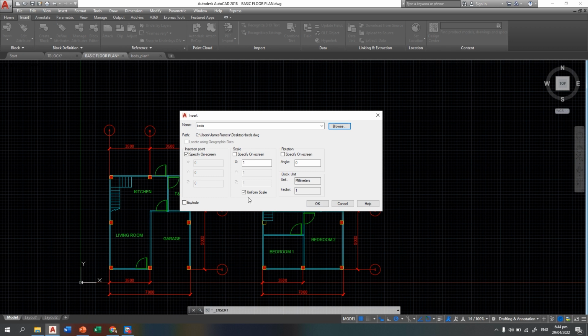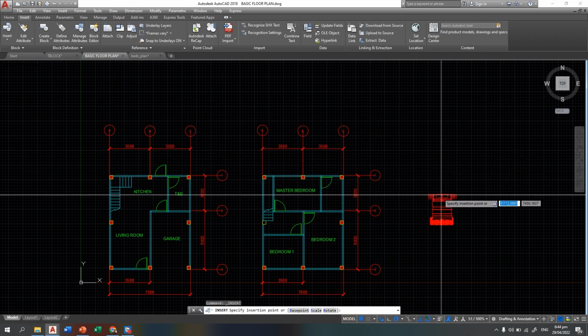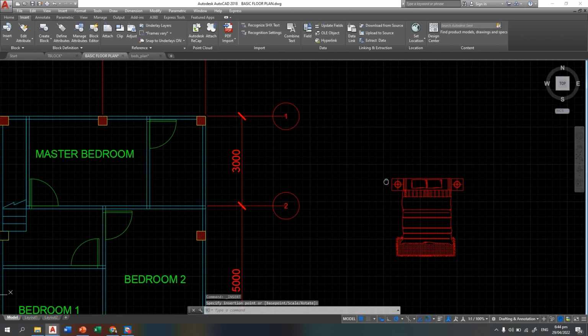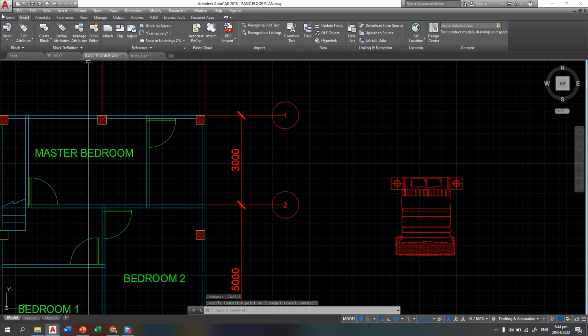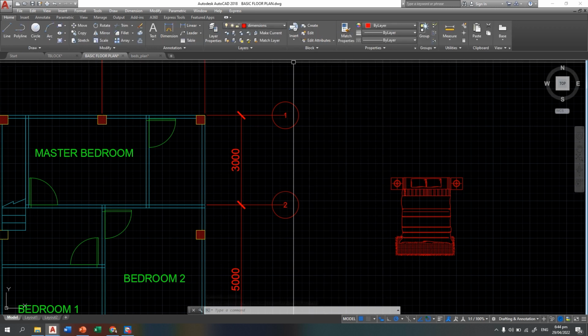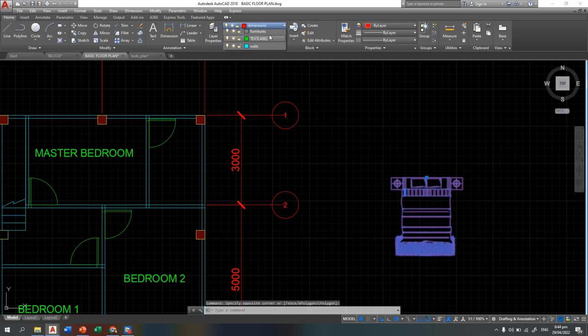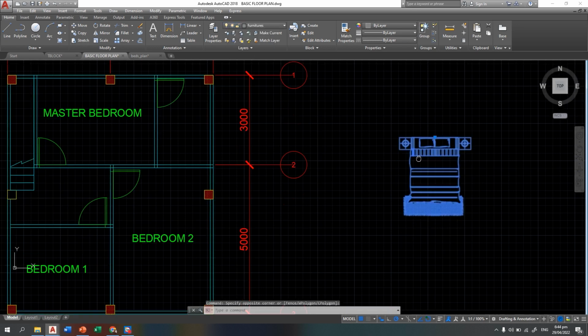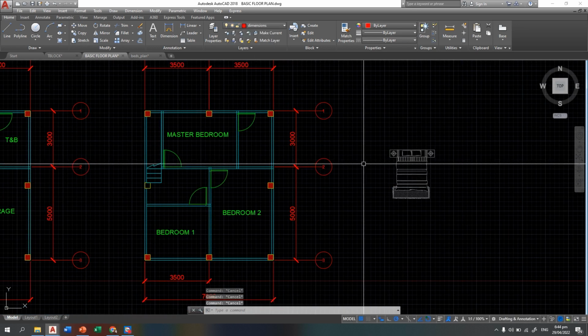Check first your parameters and specification before you click OK. So this is now your bed. If you notice, it is correctly scaled. Okay, and we can now change the layer of this one using the furniture's layers that we have selected.